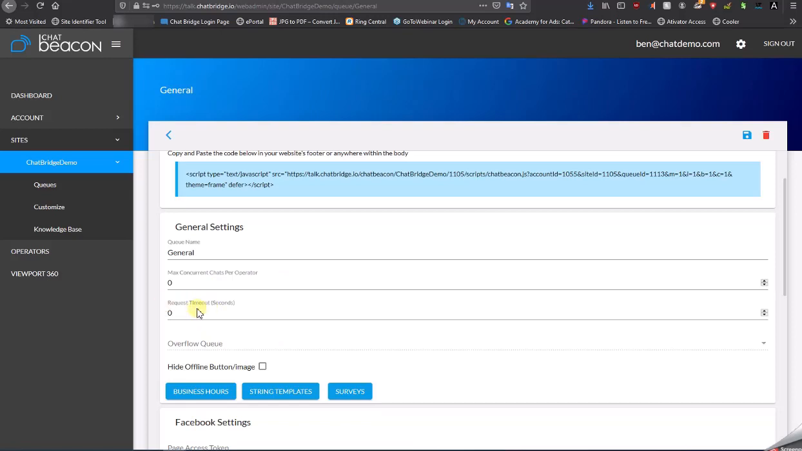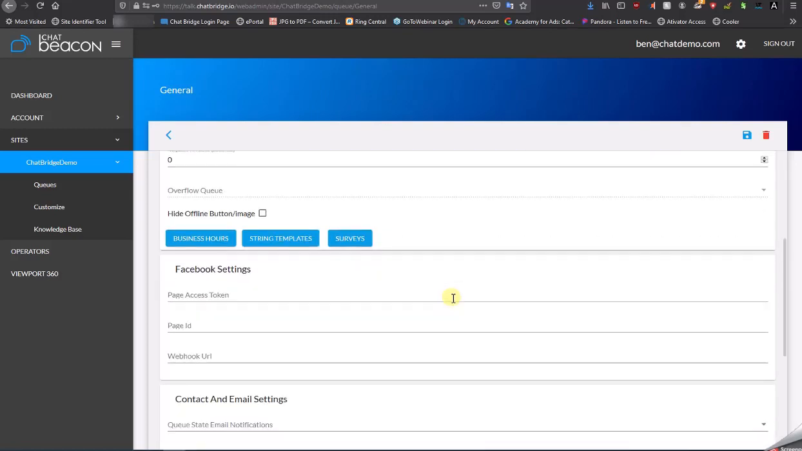Request timeout in seconds. Now what this is, is after there are no responses typed by either party, the customer or the operator, this is the time between no responses being typed and the actual chat window timing out, which means that neither the customer nor the operator, after this much stall time, can type in a response. If it were me, I would do about 60 seconds or 1 minute.